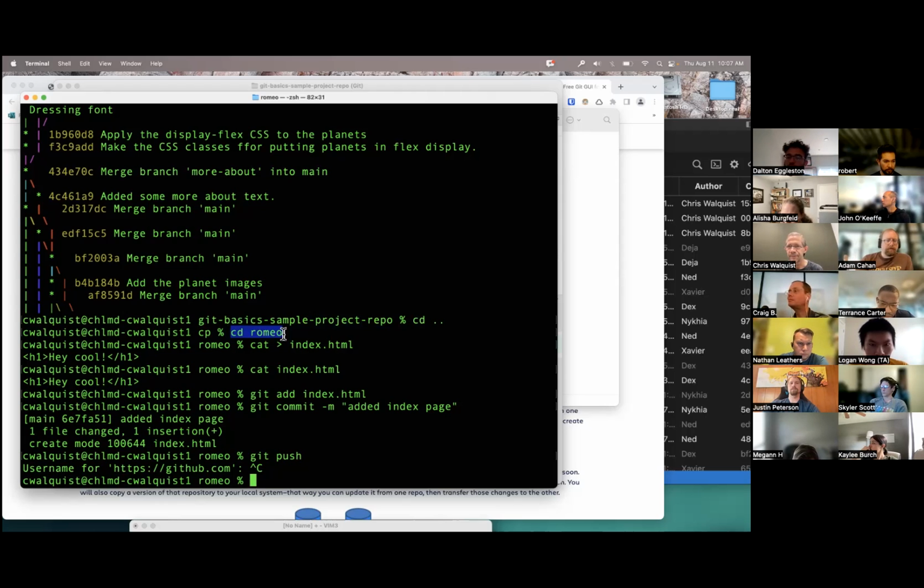I guess it's not letting me. I can't add anything from the Git basics or the Git project or basic sample project because I'm not in that folder. Does that make sense? So you want to just copy something from there into yours? Is that what you're getting at?